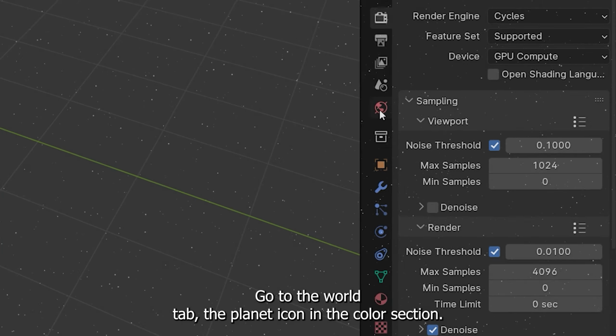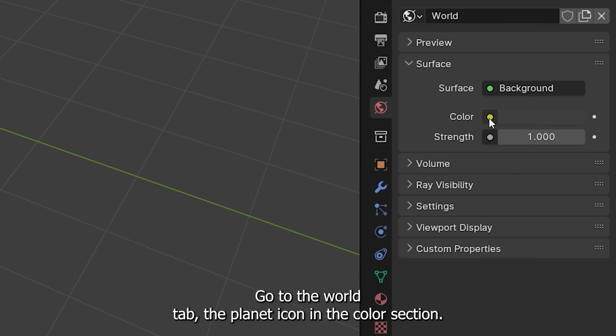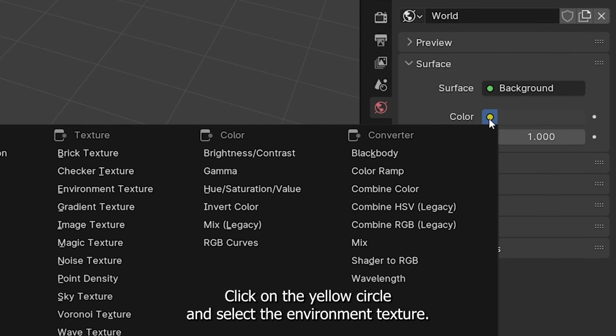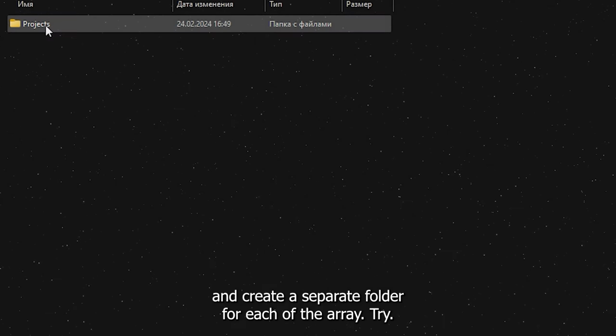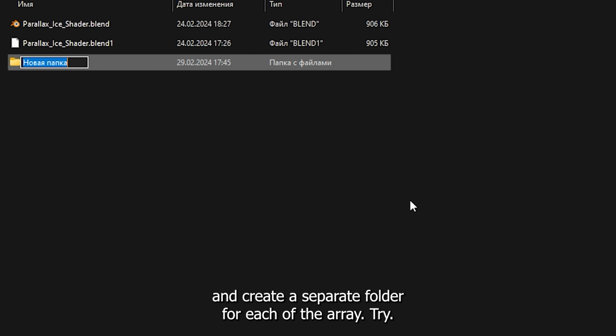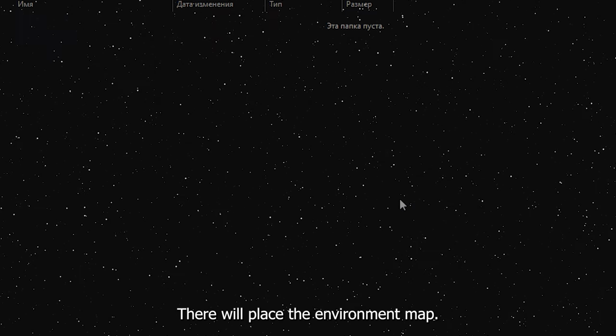Now let's add an environment map. Go to the World tab, the planet icon. In the Color section, click on the yellow circle and select Environment Texture. Before we add the environment map, let's go to our project folder. And we'll create a separate folder for HDRI. There, we'll place the environment map.